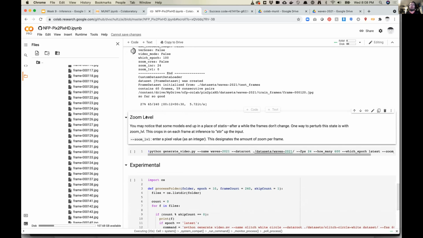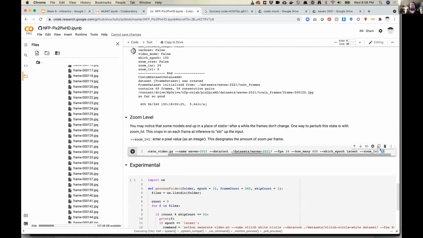Okay, so zoom level. Zoom level is set with a pixel amount. Remember, this is how many pixels in every frame you crop in. If you set this to a really high number, like 300, it's going to be like hyper tunnel vision. If you set it to something less, it's going to feel like the model is changing a little bit more. Some of your models will feel like they get stuck somewhere where they keep repeating the same image over and over again.